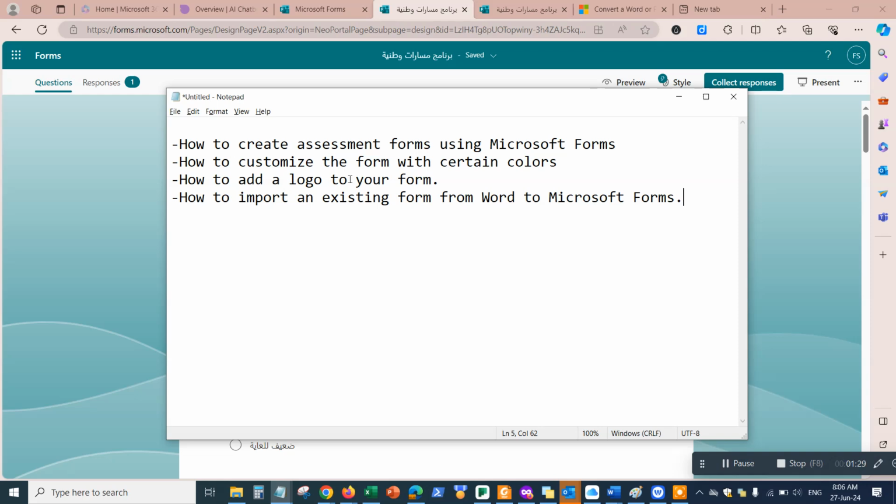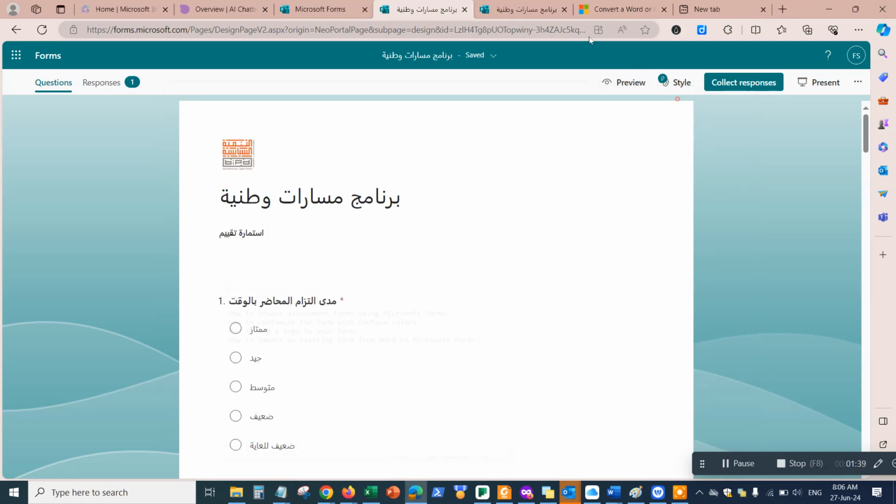And finally, I'm going to show you how to configure the form for styling and formatting, and for logos and color codes that you like for that form. Okay, so without further ado, let's go ahead and begin.